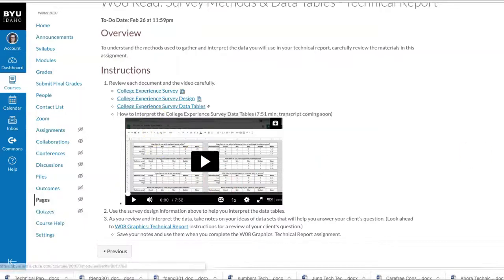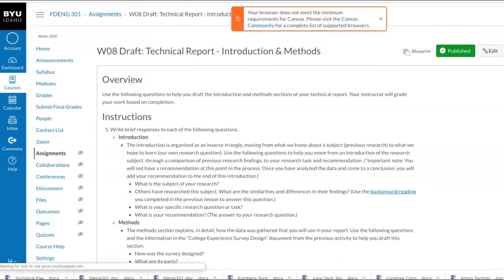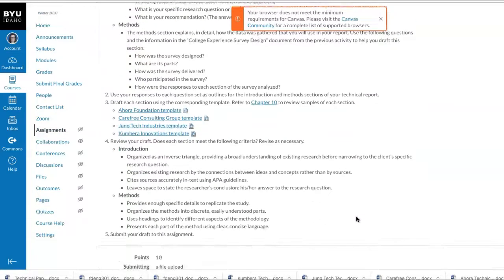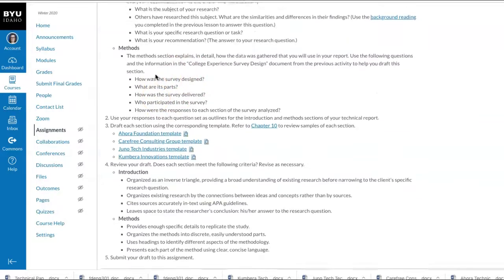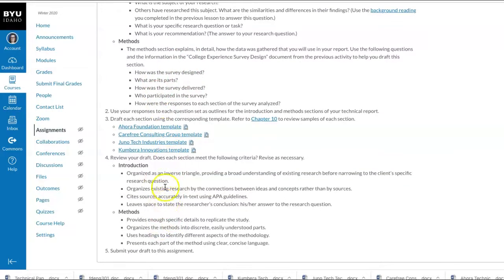So this week you're writing most of the report, right? You're going to write the methods section. You find that information on those handouts I showed you before. So just the methods, right? You don't write the results yet because you're not writing the results section until you get to that part. You're just describing the introduction to the issue and the methods, right?